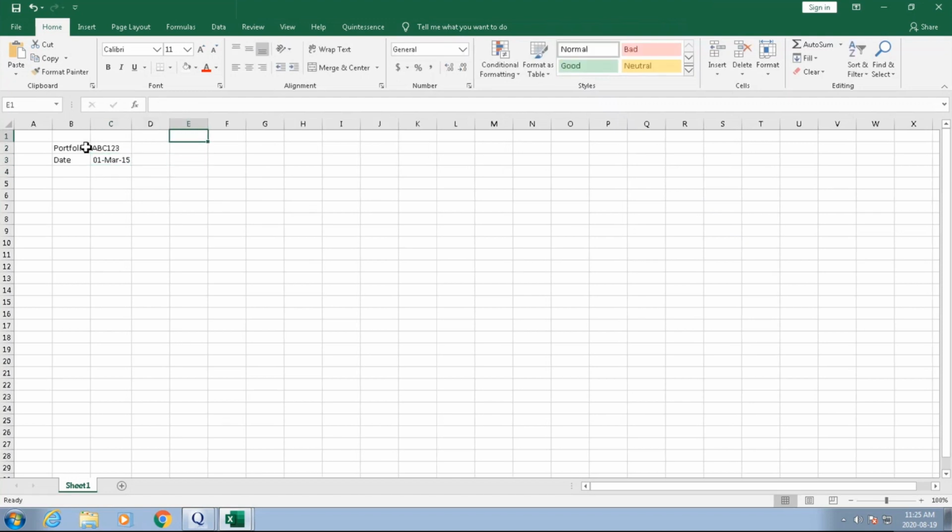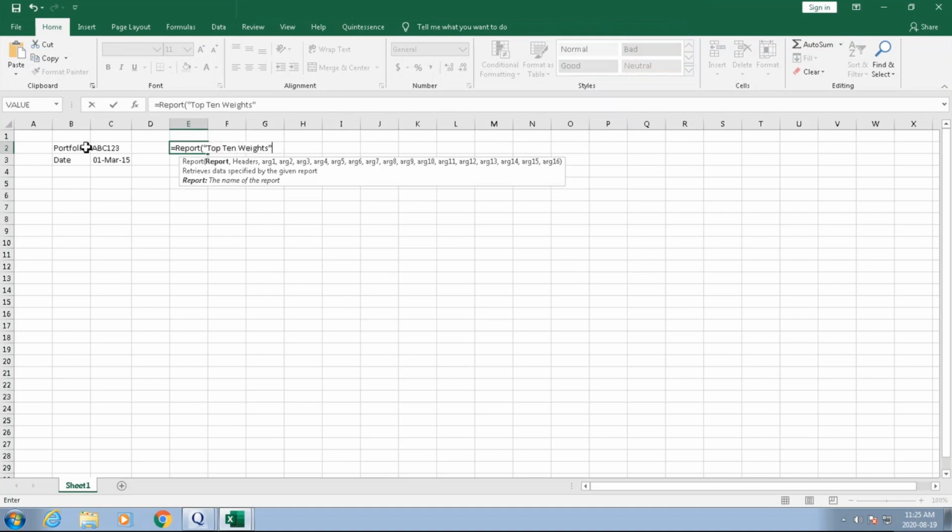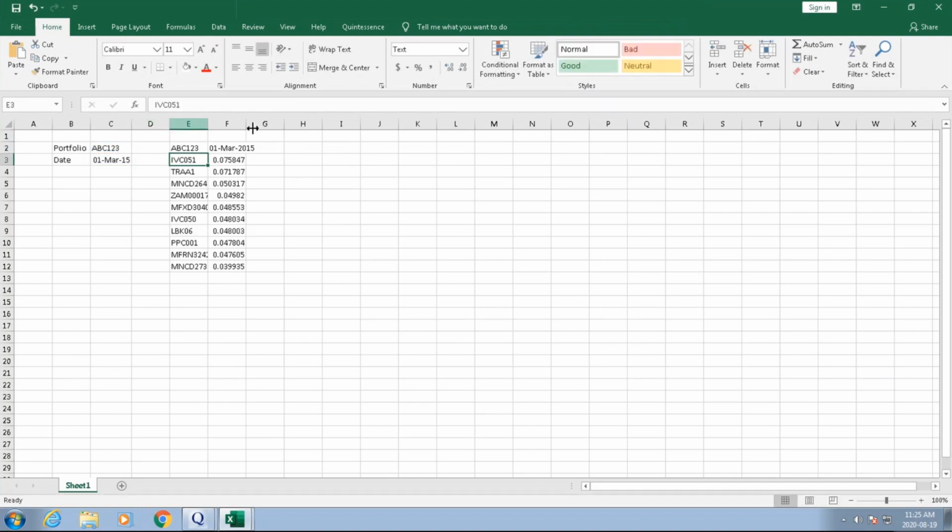And then we need to actually call our report. So we're going to use the report function. We're going to type in top 10 weights, and the headers argument we're not going to put in. And argument 1 is going to be our portfolio, ABC123. Argument 2 is going to be our date, which is the 1st of March 2015. Close my brackets, press enter, and there is my data.